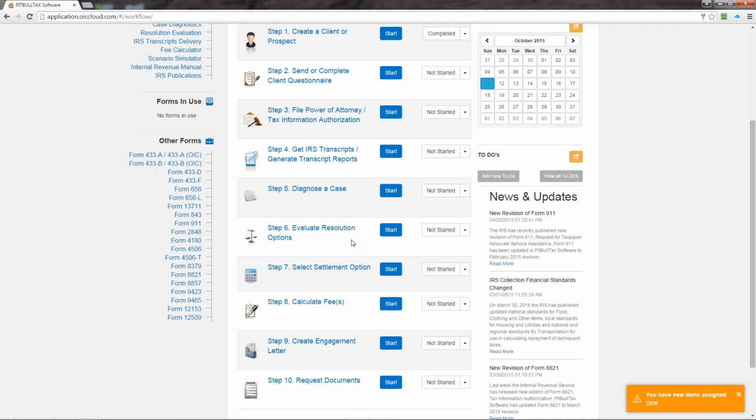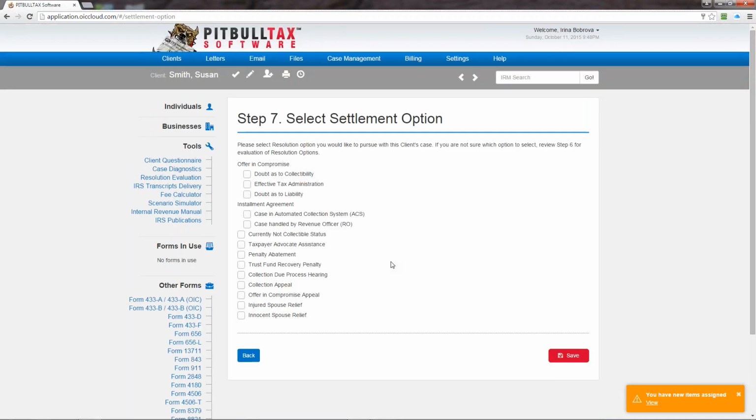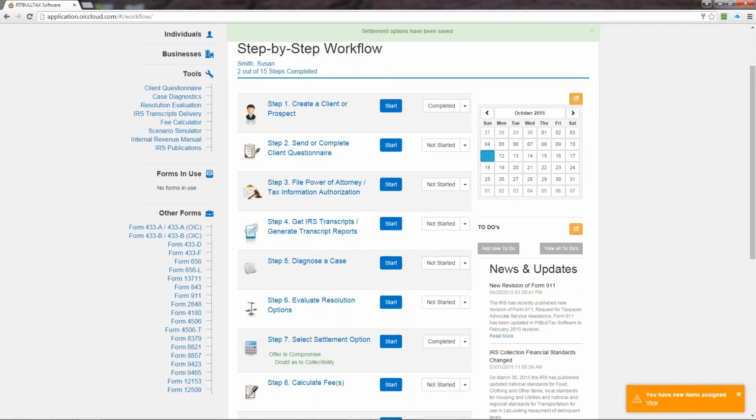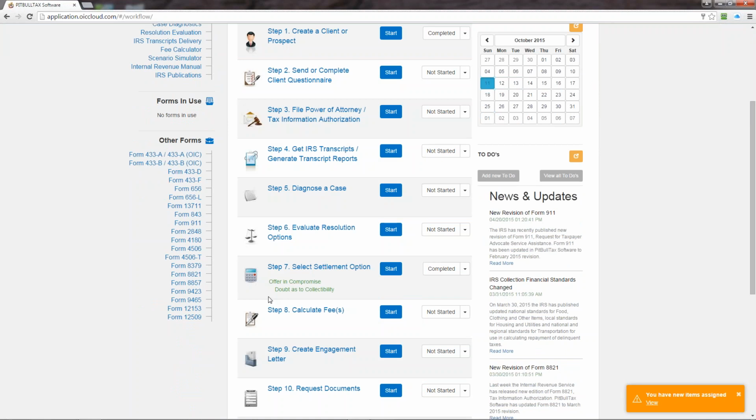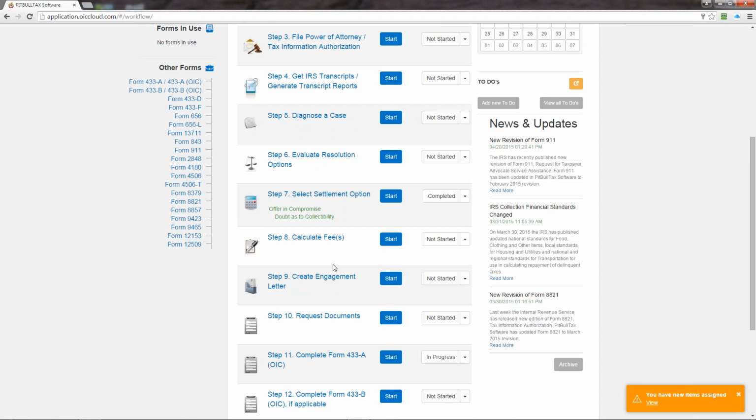After you diagnose the case and evaluate resolution options, the next step will be to select settlement option. And you can select from the various options listed right here. So for example, if you work offer in compromise, doubt as to collectability, you can check it and click save. So once you go back to step 7, the option that you have selected will be identified here in green color. The next step will be to calculate fees, and the PitBullTax software has a tool to help you with calculating your fees. It's up to you whether you want to use our module or if you have your own pricing, you can proceed and skip this step.